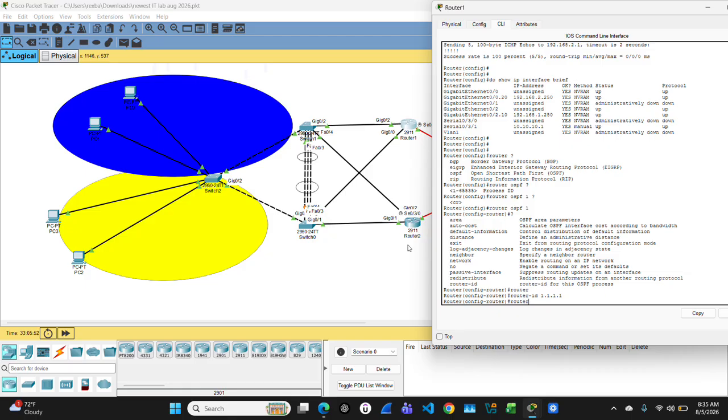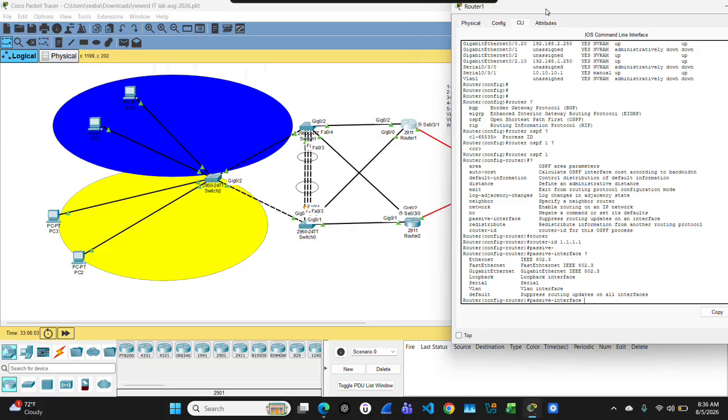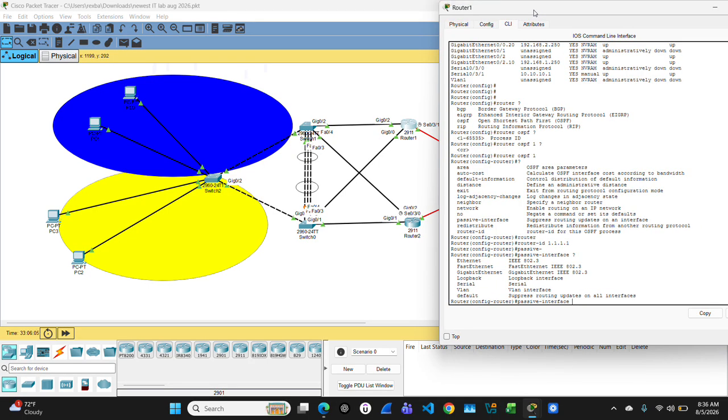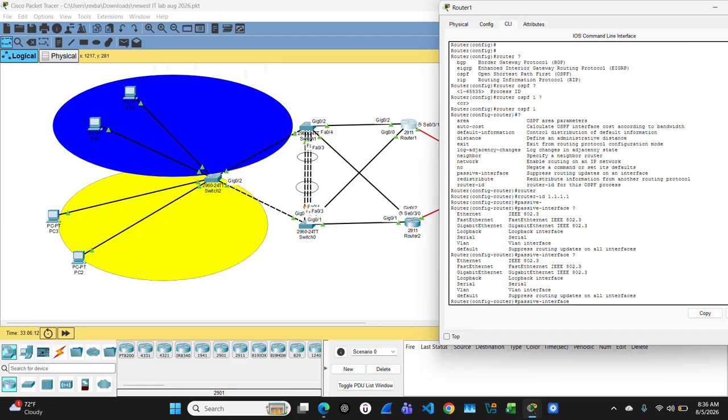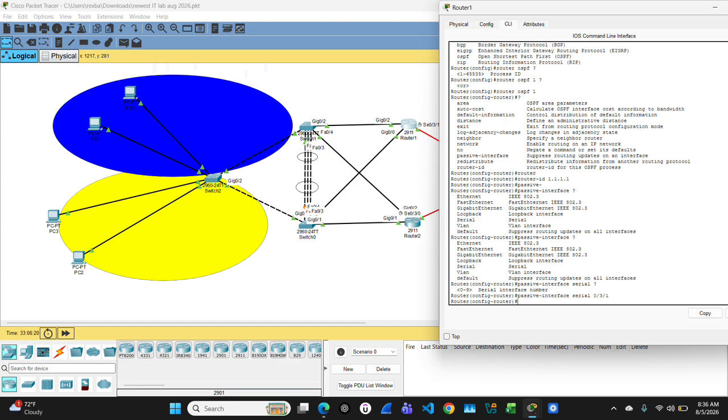I'm also going to say passive-interface. It's been a minute since I've done this. I want to make serial 0/3/0 a passive interface because I don't want it to send any messages via OSPF that way, just because that router is not using OSPF, or we're on the assumption that it won't. So serial, and we'll say 0/3/1.